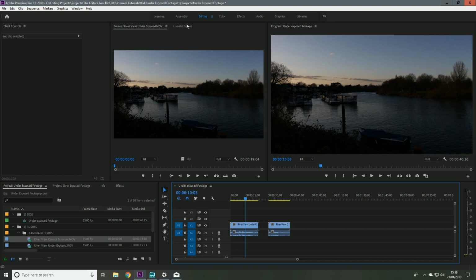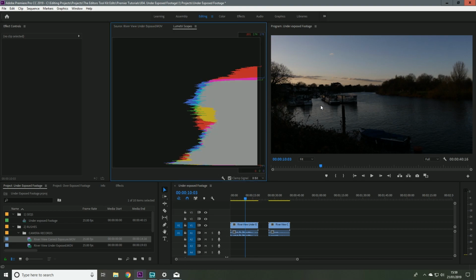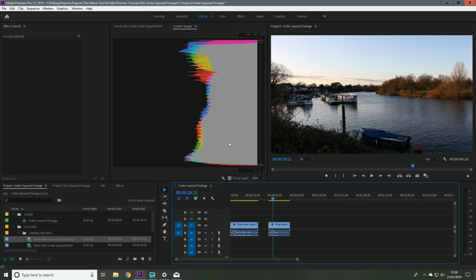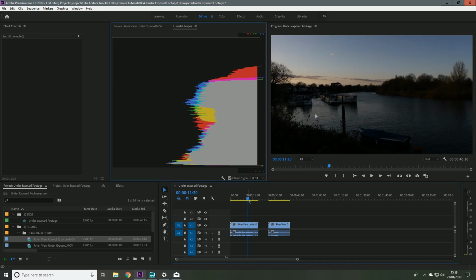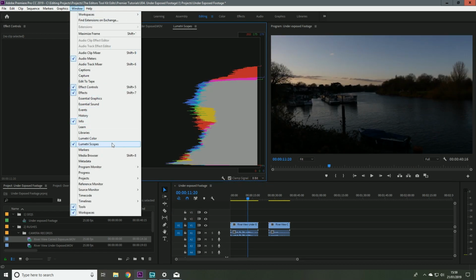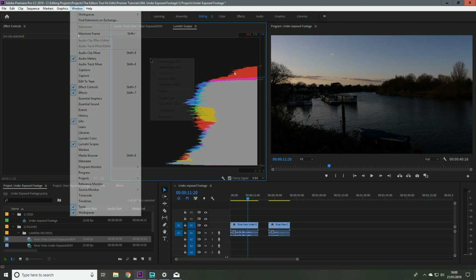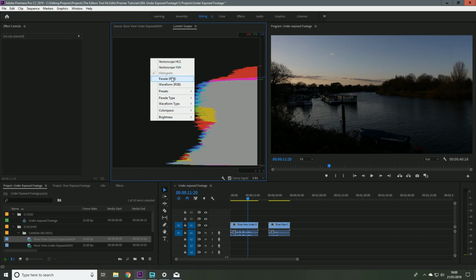If we look at our Lumetri Scopes, you can see that the underexposed image is crushed down towards the black. Very little in the white area on the histogram. Much better spread on the correctly exposed image, despite the fact it's high contrast and it still needs some grading to pull up these shadows a little bit. You can see that it's a good spread across the entire exposure range. To find your Lumetri Scopes, just go to Window, Lumetri Scopes, and then to get your histogram up, you can just select it from here.